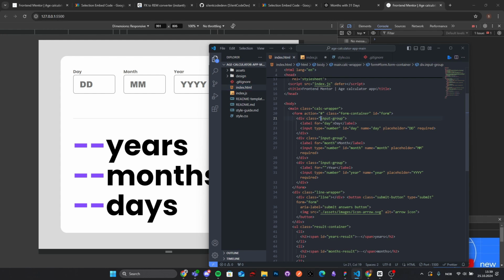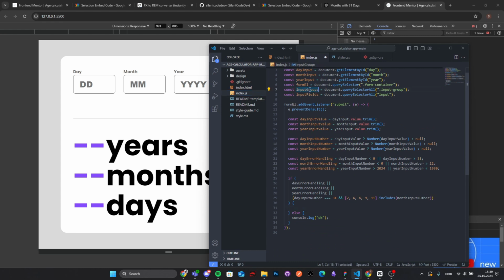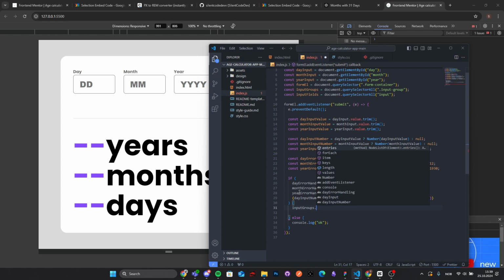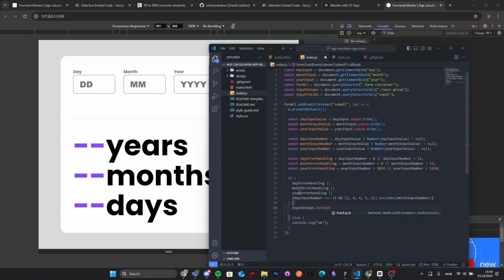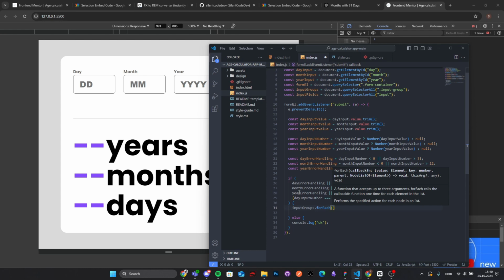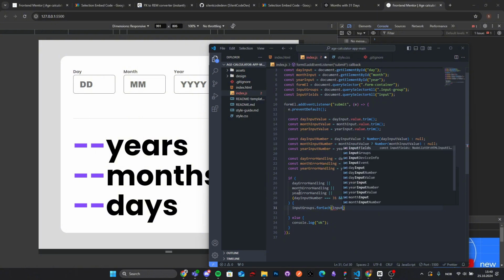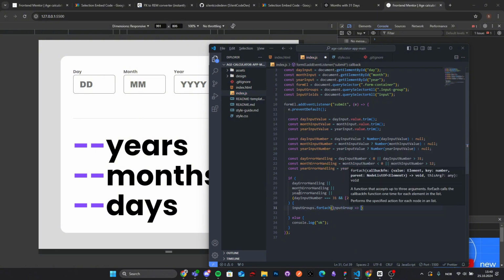As you guys can see, we have the same class here, and I'm importing it in JavaScript as input groups. So in order to be able to access all the div elements, we need to loop over it. The way to do that is to get the input groups forEach, which is an array method. So when you say forEach, you're saying for each div element with the class input group.